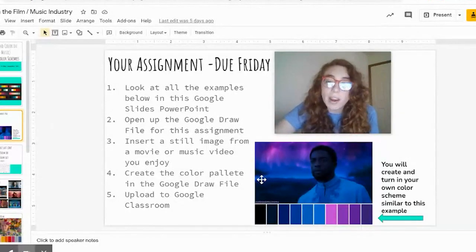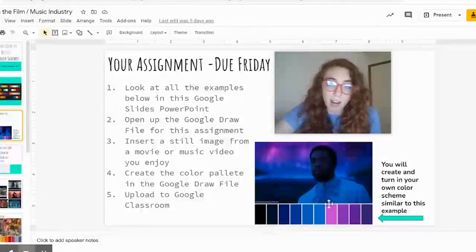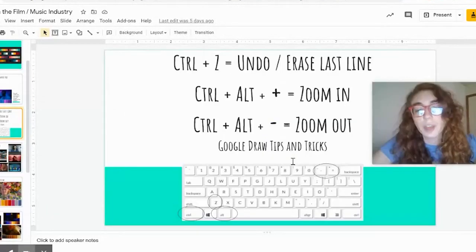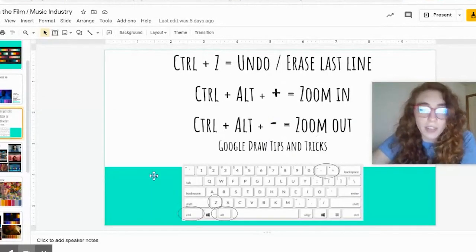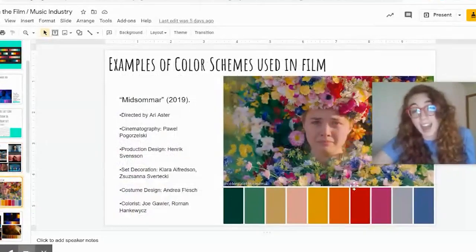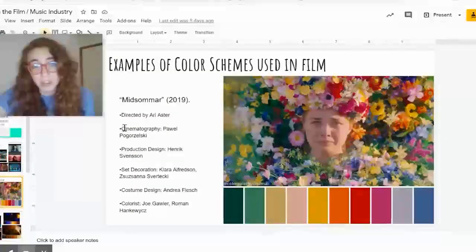And you're going to take that one image from that movie and you are going to be adding all 10 colors. In this PowerPoint, I added some Google Draw quick tips and tricks on this slide. Now let's look at color schemes in movies. So these are examples of color schemes used in film.